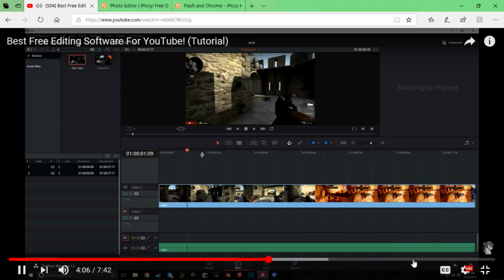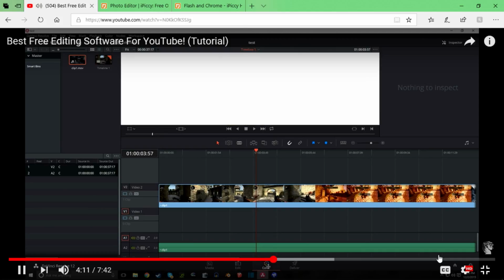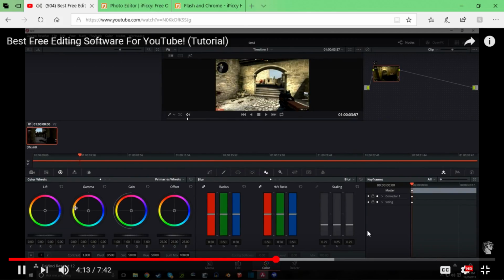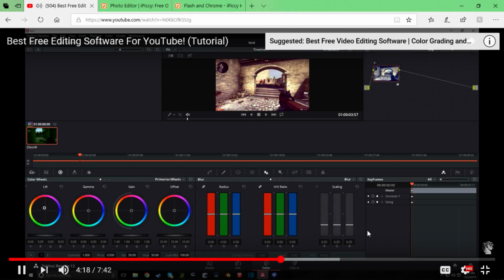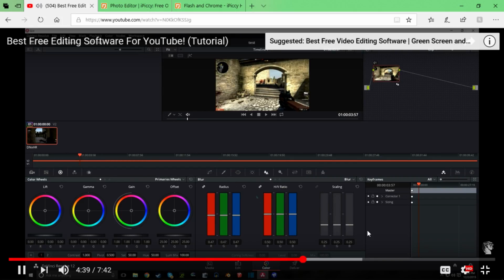Once you have your video edited the way you want it, then you can go to color. You can apply different color corrections to your video. Press this to revert back to original. You can change the blur, so you can have blur effects. You can even do green screen. Look up on YouTube for tutorials on how to use a green screen.